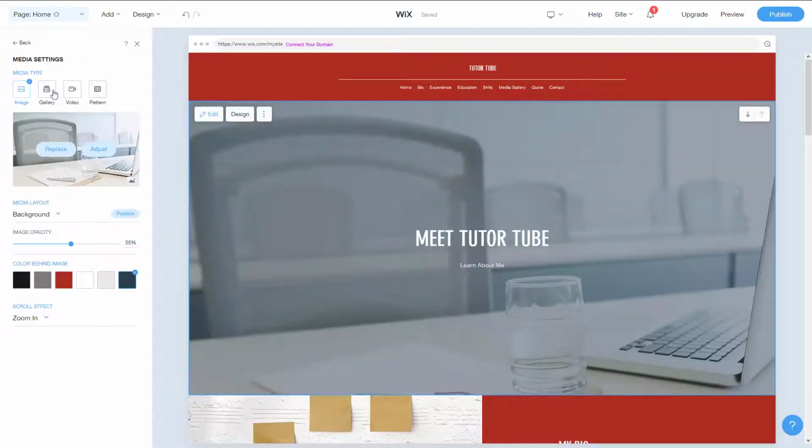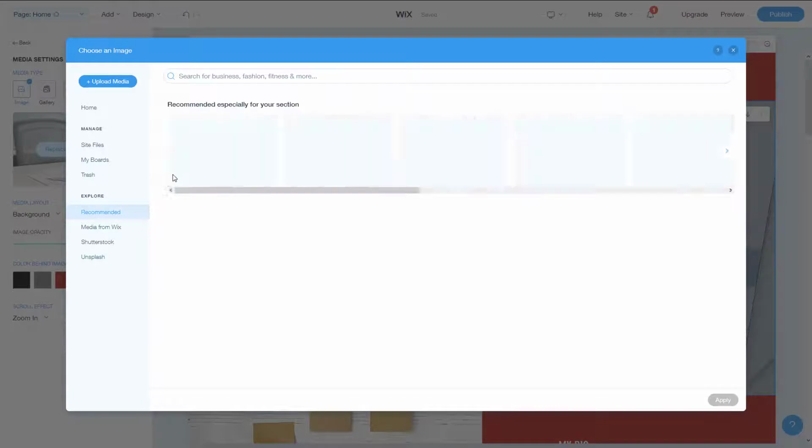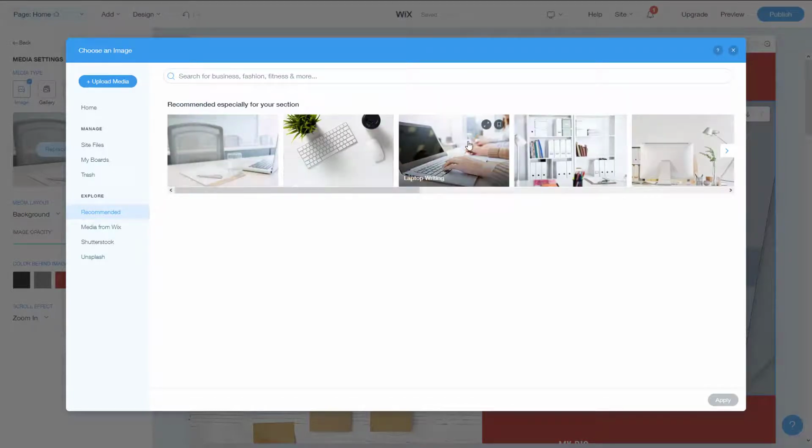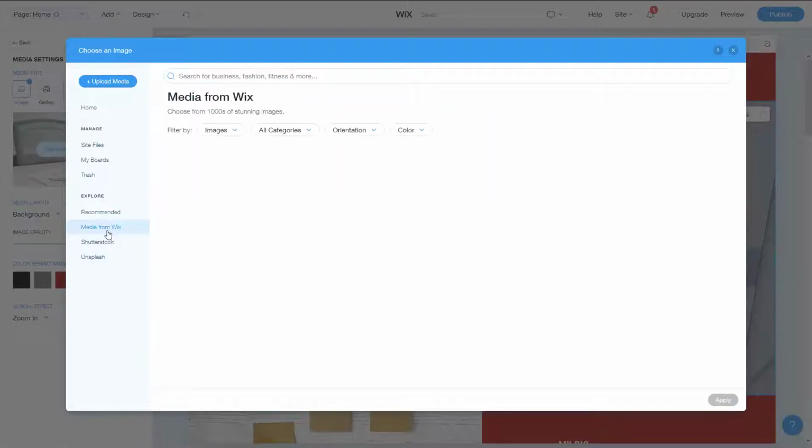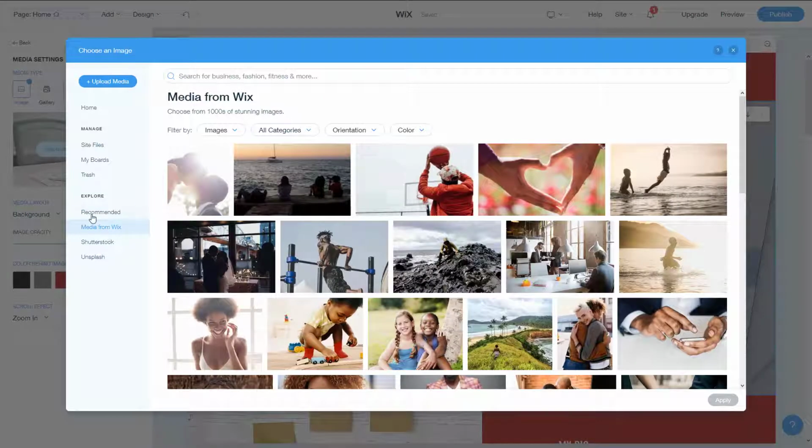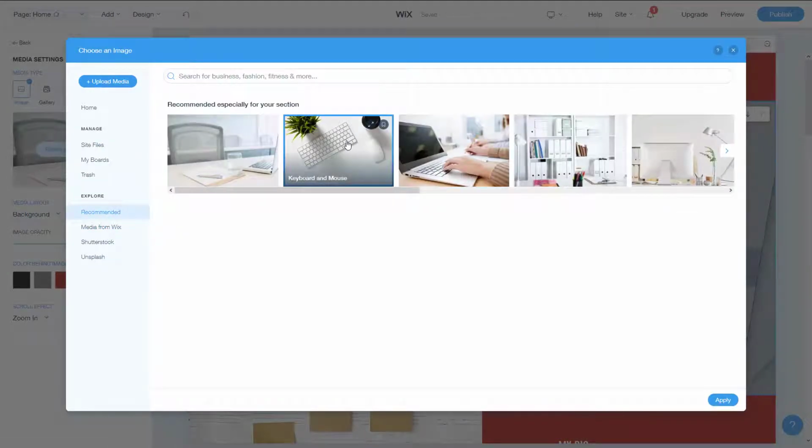On the top, you can see that there are 4 options. So let's first focus on the image. First of all, I can replace this out. Once I replace it, I can search for other images that are related to my topic. For example, I'm just going to choose this one, or maybe this one, that is keyboard and mouse, since this is a technological website. You can also go for media from Wix, which you can search and use for free legally. So I'm just going to go for the recommended one and use this one.